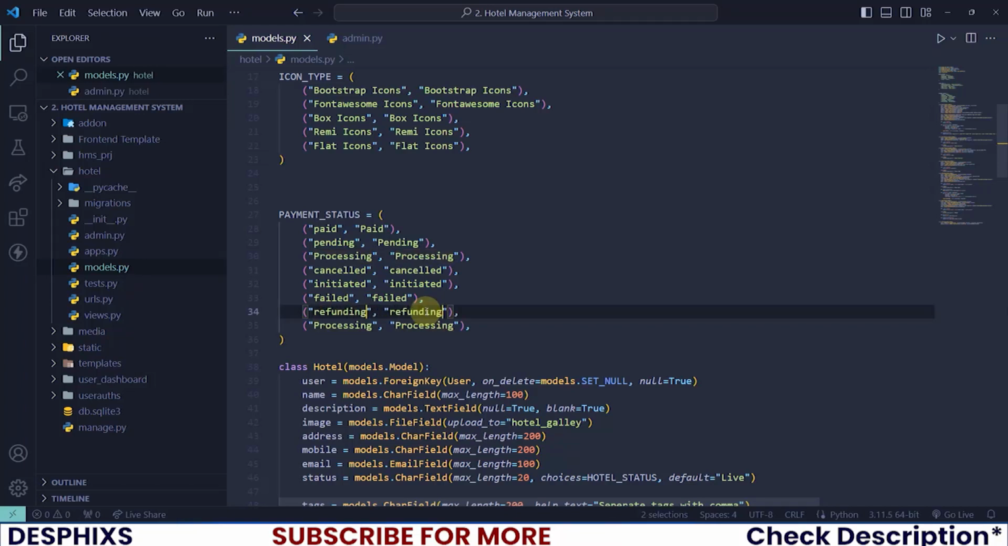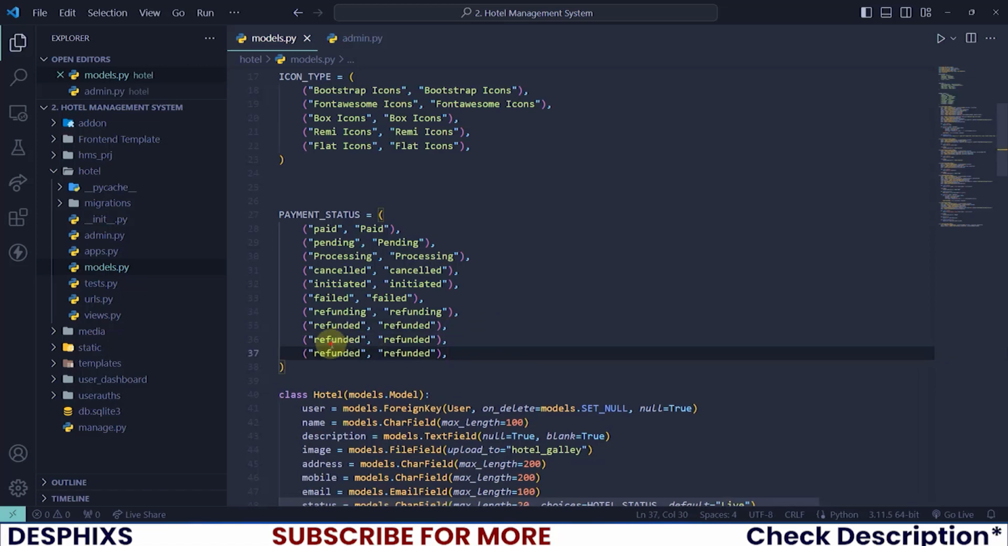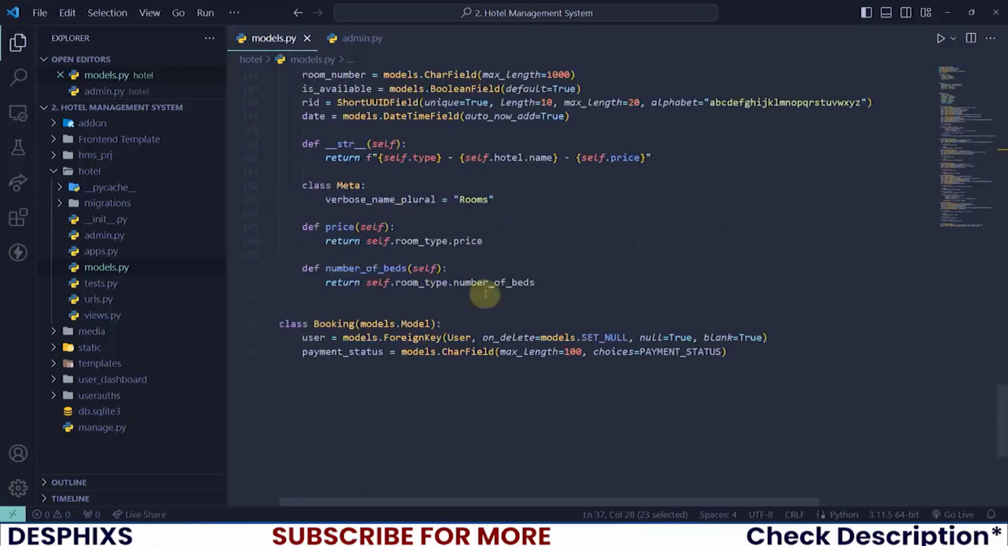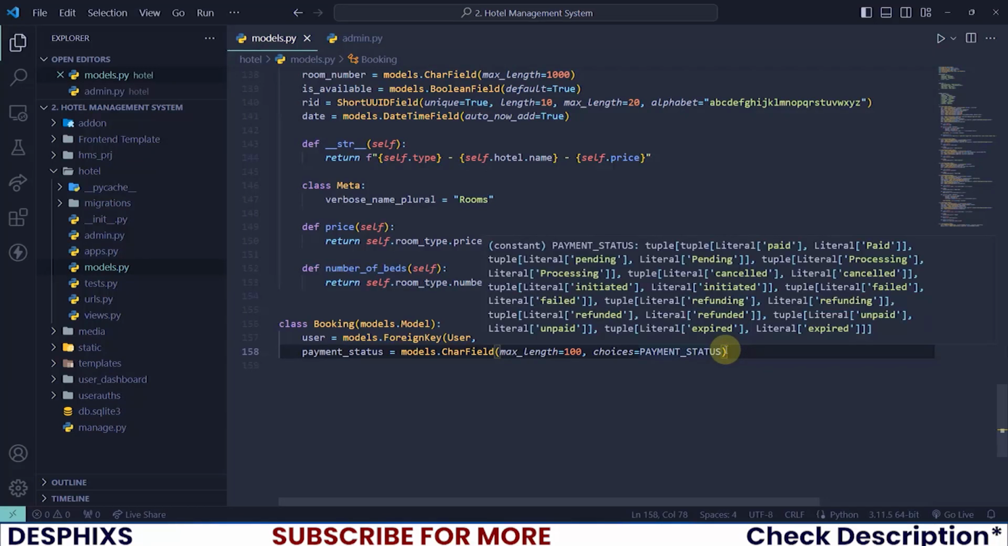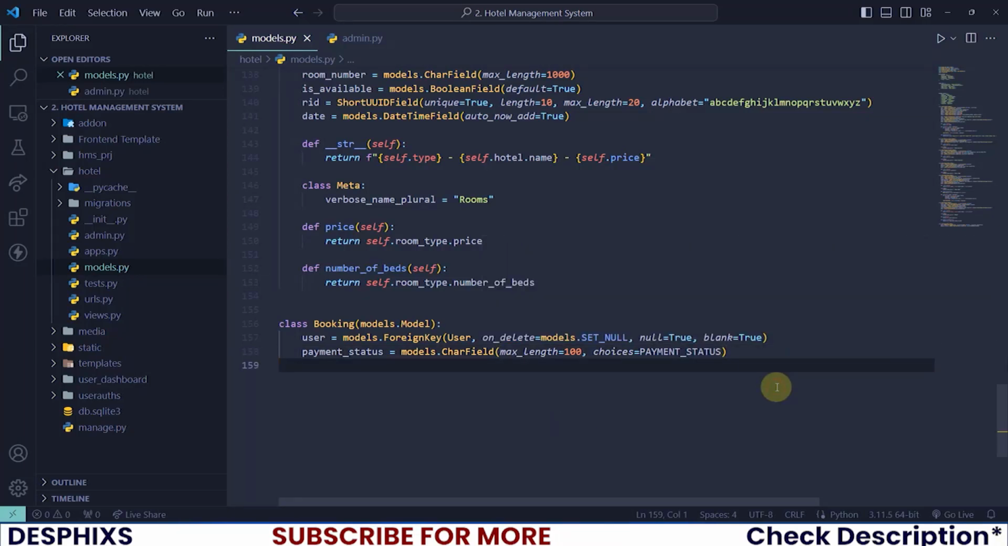I think that's a nice feature that we should add in case a user wants to cancel their booking and refund. Then refunded, which means we've actually refunded the user, and the final two should be unpaid, and finally expired, which means a user actually tried making a payment but they couldn't make the payment, and now it's expired. There you go. So I think that's pretty much it. We can now go ahead and continue creating the model fields.